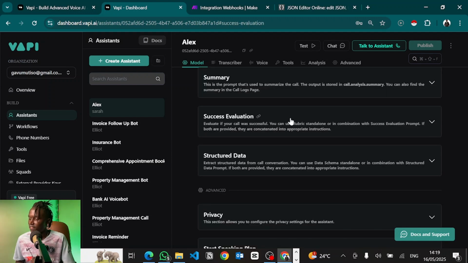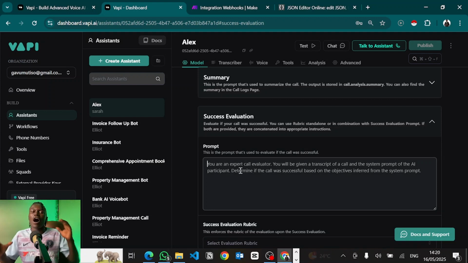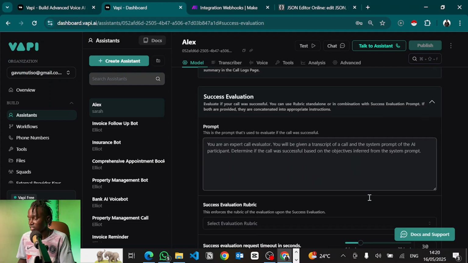That's the summary. Then here in success evaluation, you tell the AI to be able to, at the end of the call, determine how successful the call was. So here you'll give it just English instructions, something like, you see, you're an expert call evaluator. You'll be given a transcript of a call and the system prompt of the AI participant. Determine if the call was successful based on the objectives inferred from the system prompt. So something simple like this.